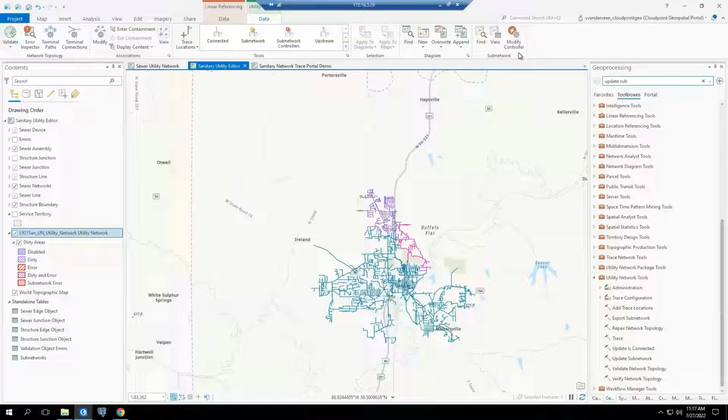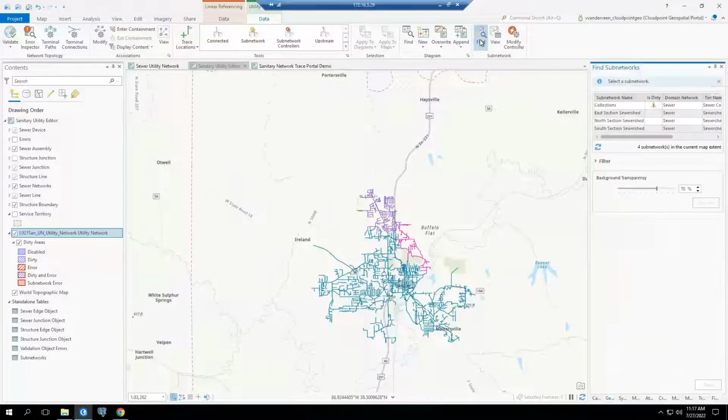And then here's our subnetwork. So we can find our subnetwork, and if it's dirty, so when I defined my subnetworks, when I set my subnetwork definition, I decided to have it monitor whether it was dirty or not. So these are my different subnetworks that I have. This is my collection subnetwork, and here it tells me what tier it's on. So it's on the sewer collection system tier. And then I have 3 sewer sheds on the sewer shed tier.